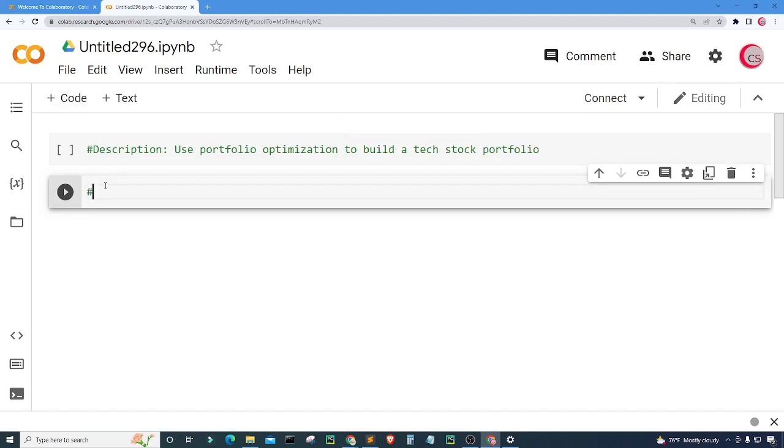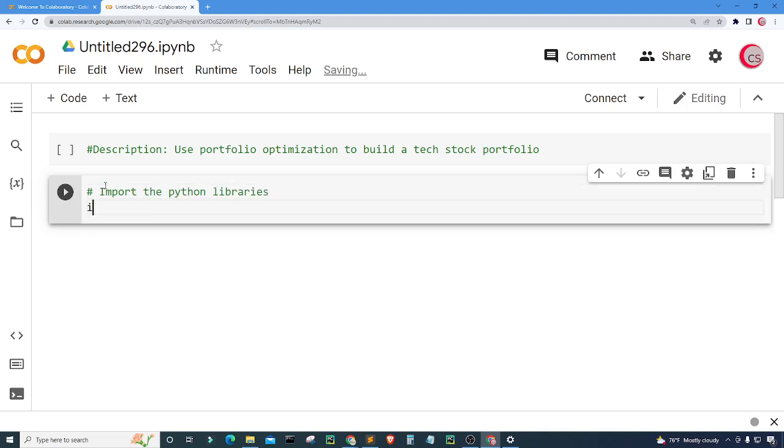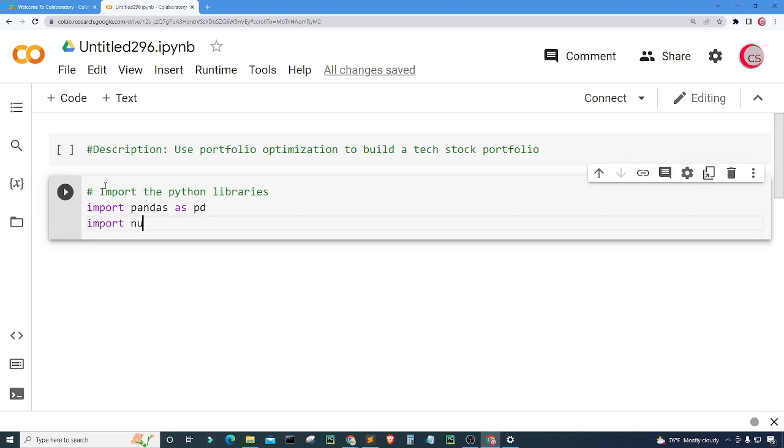And in this cell, I'm going to import the Python libraries that I'm planning on using throughout the program. So I'm going to import pandas as pd. I'm going to import numpy as np. Okay, and then I'm going to run this cell by clicking this button here to the left, and this will let us know if I made any mistakes or not.